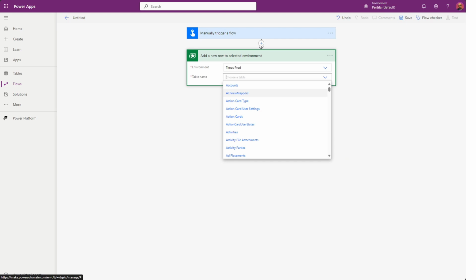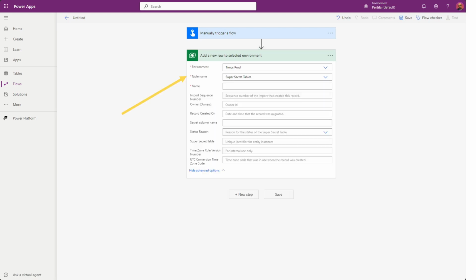My friend checked that one. Now he can browse all the tables from my production environment that he actually shouldn't have any kind of access to, but that's running that app. He can pick my super secret table here, and he can see all the columns. I have this super secret column name here.